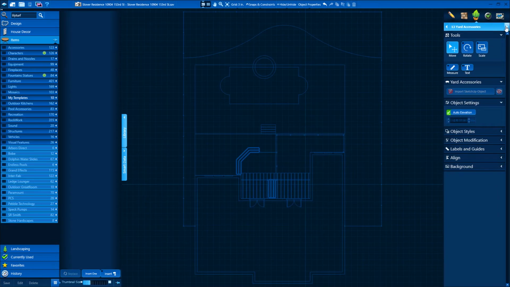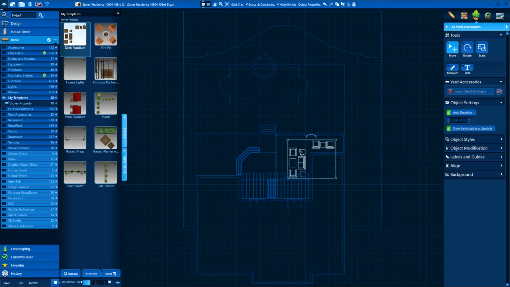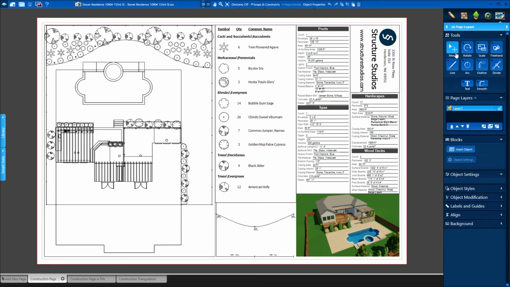It's time to add the final details to our project. We can add any additional plant, tree, accessory, or object from Pool Studio's immense library, including groups and templates we've created ourselves. Before we know it, our project is complete. Before we present to our client, let's review our construction sheet.